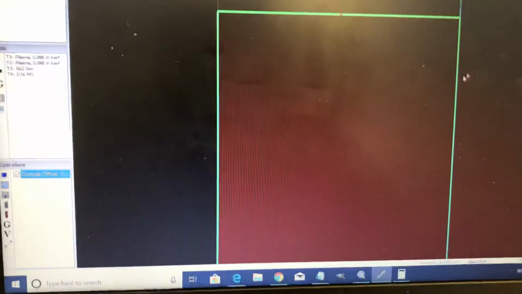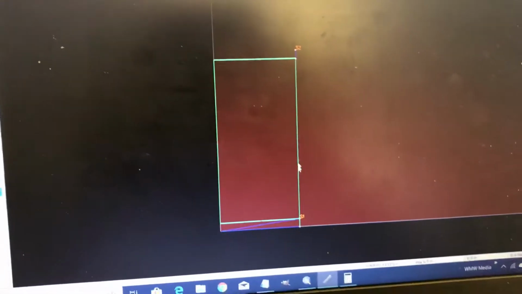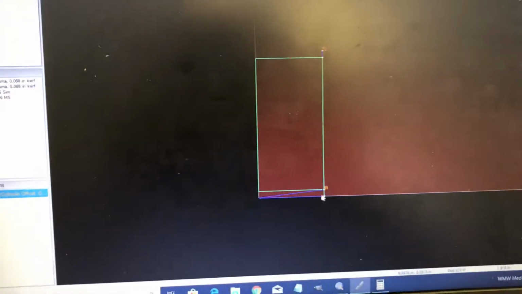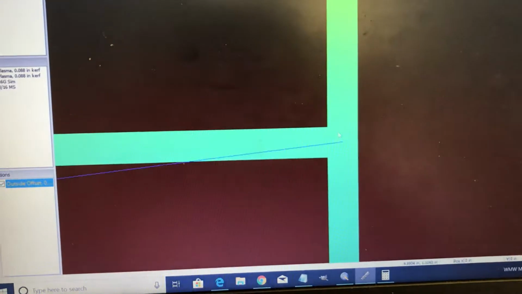Now on Sheet Cam, when I go to make this file, you're going to notice that it actually has two separate pierce points. It's going to make cut number 1 and then go through and make cut number 2. And that's just by choosing the outside offset on here. It's not actually going to be an outside offset because it is an open vector.